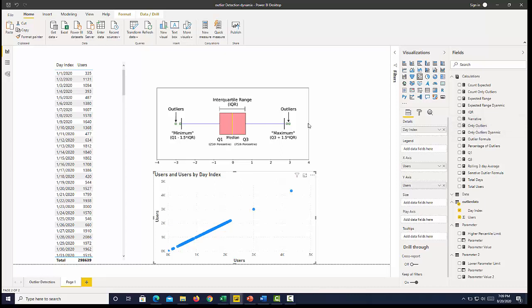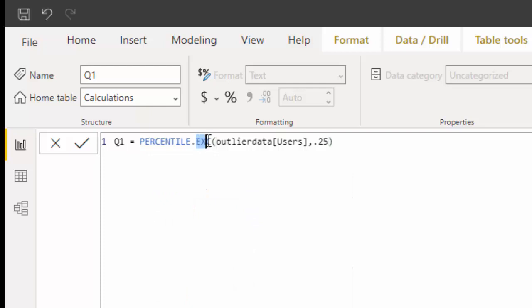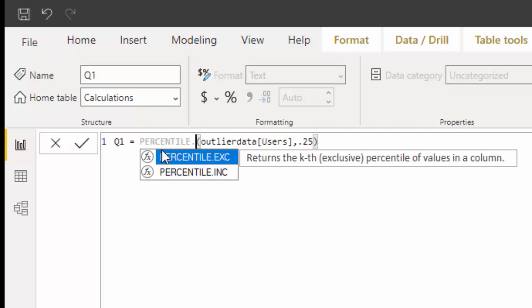I've created a lot of these measures, so we can identify our first quartile just by getting the 25th percentile. And the way we do that is through the percentile formula. There are two types of percentiles. There's percentile, and let me just show you here. So we have the PERCENTILE.EXC, and we also have PERCENTILE.INC. There's a very subtle difference between the two. You might have to change this to adhere to your particular data set.